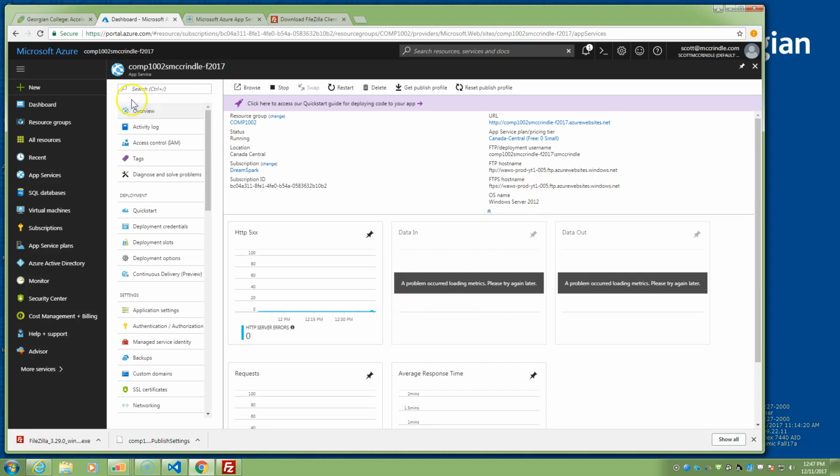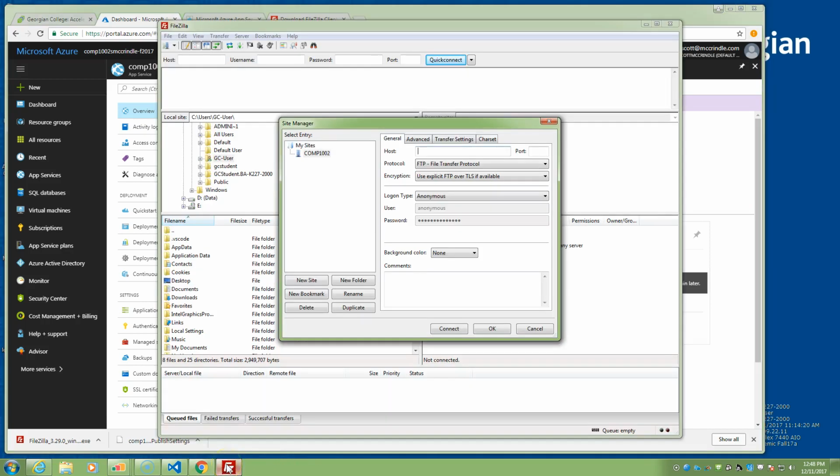Okay, so go back to this, this is back on the Azure portal. For the overview for this app, click on the FTPS. We're going to try the secure one, see if we can get this going. Paste that in the host field. Leave the port. Change the protocol to FTPS.